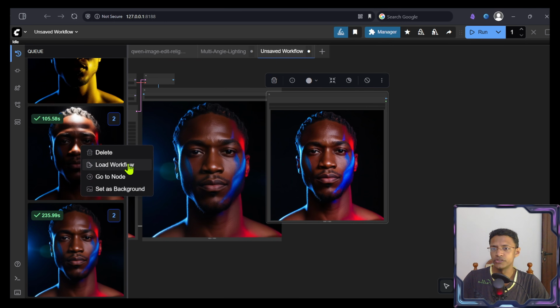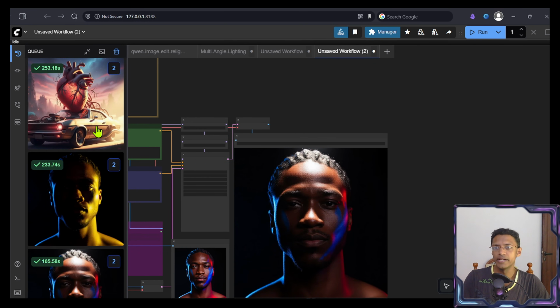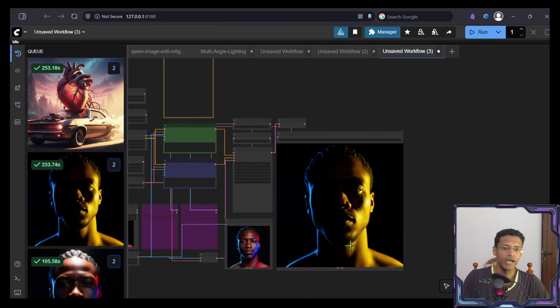Now, of course, you can change the lighting completely. Here's another example where I'm relighting from the top, and another example here where I'm relighting and completely changing the color of that light from the left side of the person here.